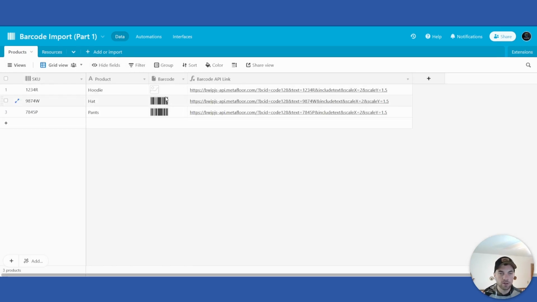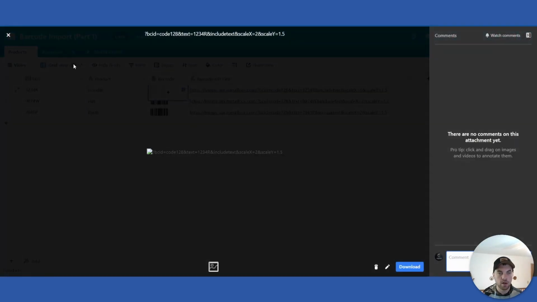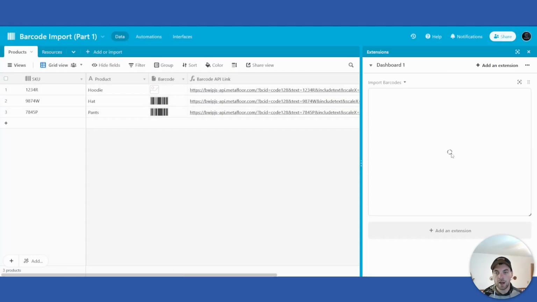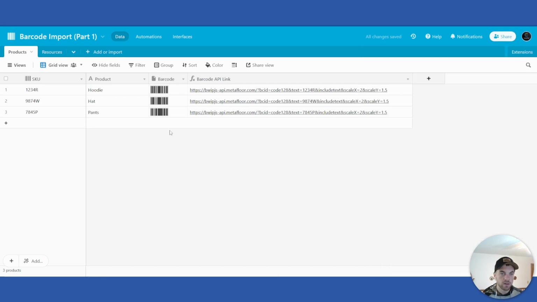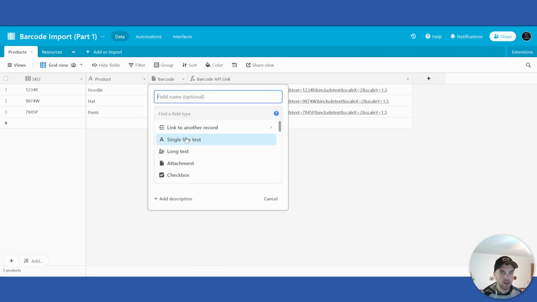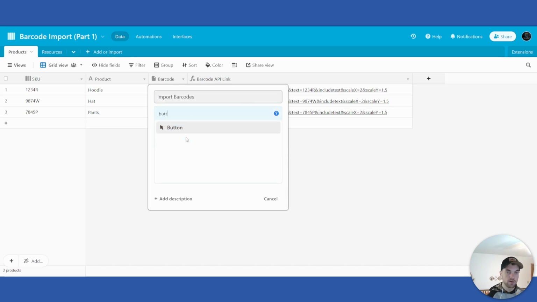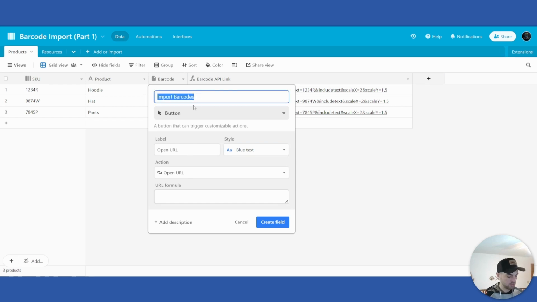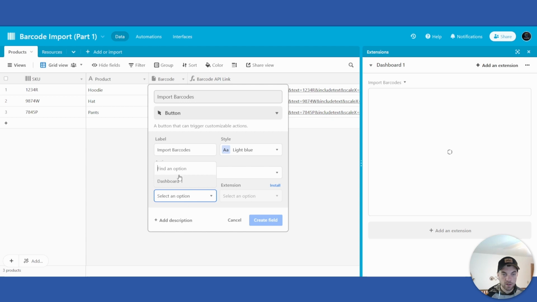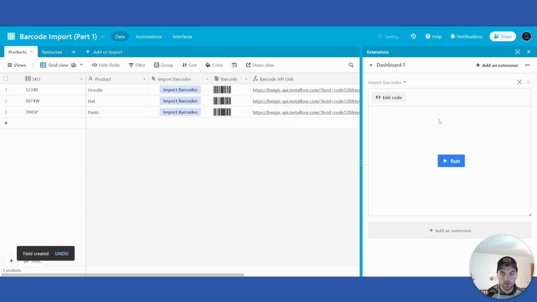One other thing that you could do, and it looks like here for some reason, this one did not populate correctly. So you can always go back and run it again. And now it has worked this time. So another thing you can do is we'll insert a new field and we will call this import barcodes. Make it a button field. And the action you will select is run script and select the dashboard and import barcodes, create field.